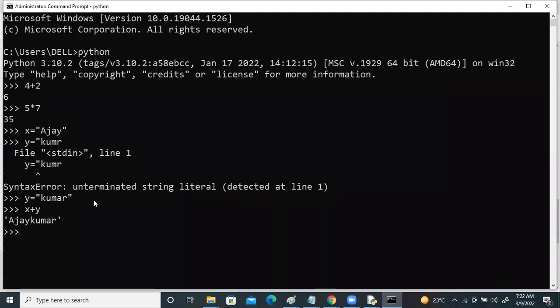Fine. So your Python is working fine. You can interact and work with it in interactive mode. To come out of this, say quit.